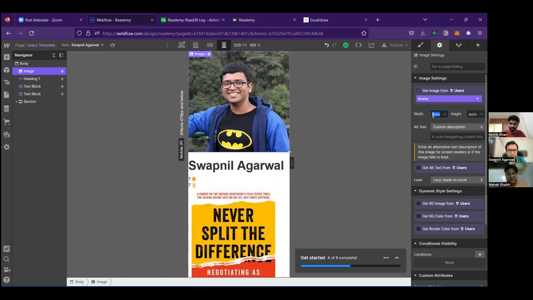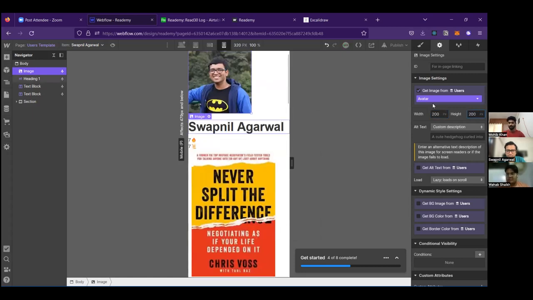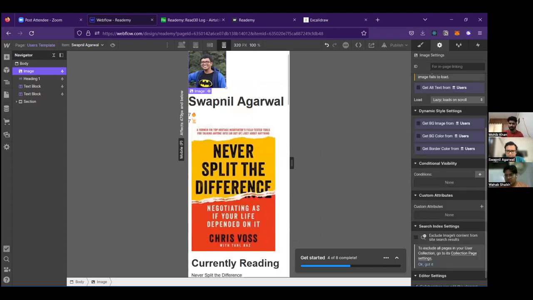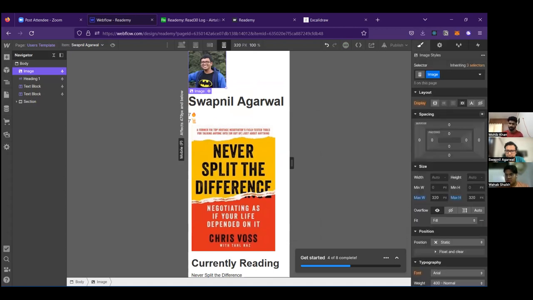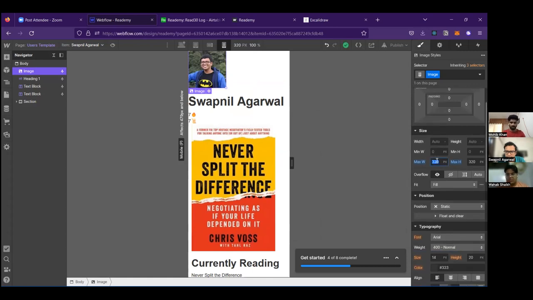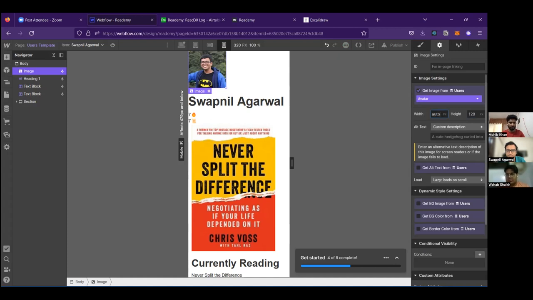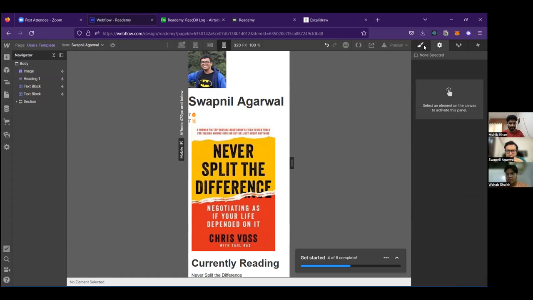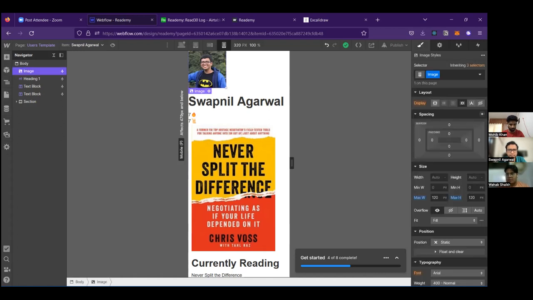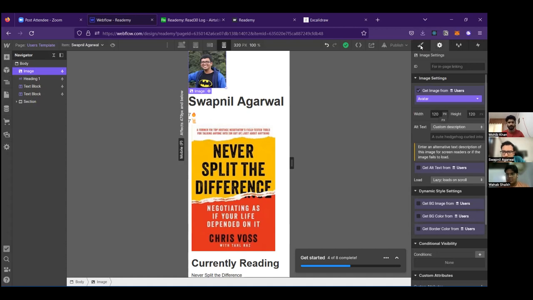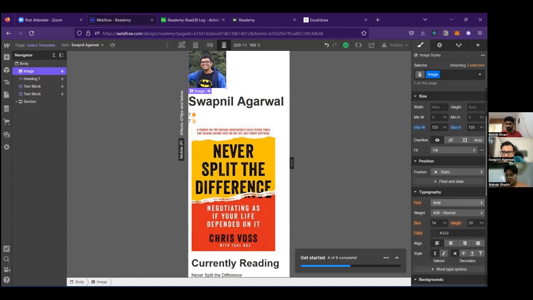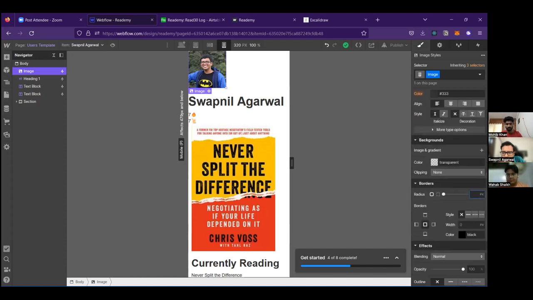Okay, so we should give this a fixed height and width. Let's try with 200. Too big, right? Can we have rounded corners? Like basically, can we make it a circle? Yeah, we'll try to give it a radius. Do I give this a radius? Okay. Round it. Perfect. And get it in the center.